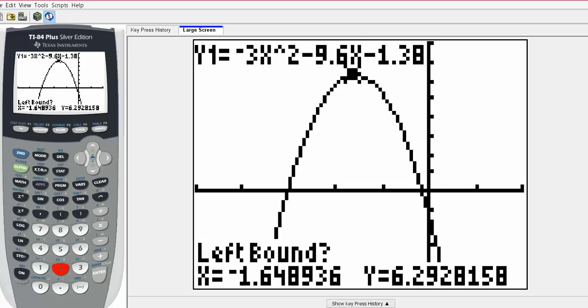How many zeros can a function have? How many times could a function cross the x-axis? An infinite number, right? You could have a function just going up and down. So what it's asking you for is a left bound. What do you think that means? The farthest left to go.